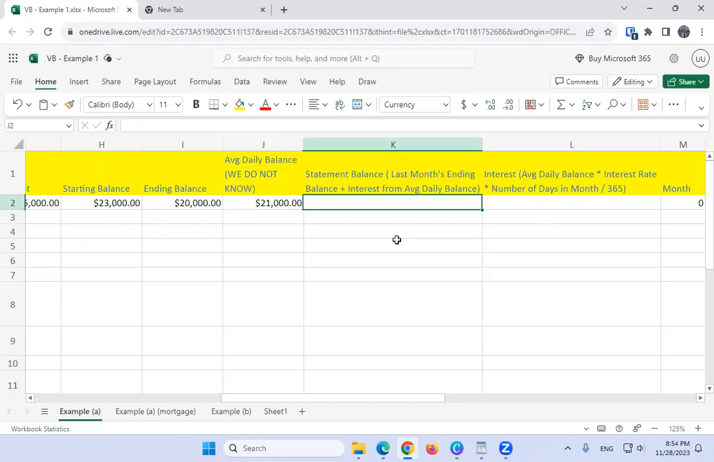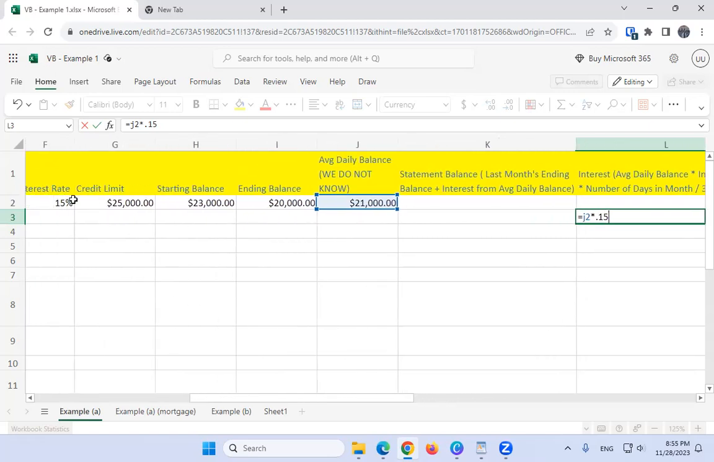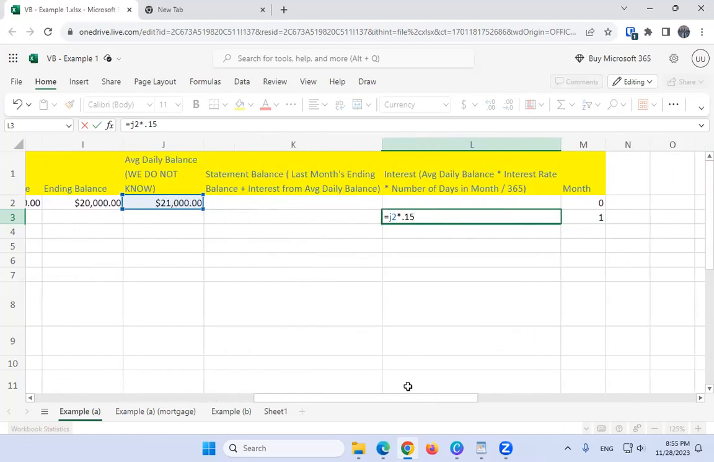So now, once month zero has passed, then you're at month one, which is when you get your first statement. And you can see the statement balance here, how it's calculated. It's calculated by the last month's ending balance. So this is 20 grand plus the interest from the average daily balance. So let's go ahead and calculate the average daily balance, right? So all you do is a formula, J2 times the interest rate, which is 15%, and you can see it right here, 15% interest rate, okay, times the number of days in the month of the last statement balance, or the previous month.